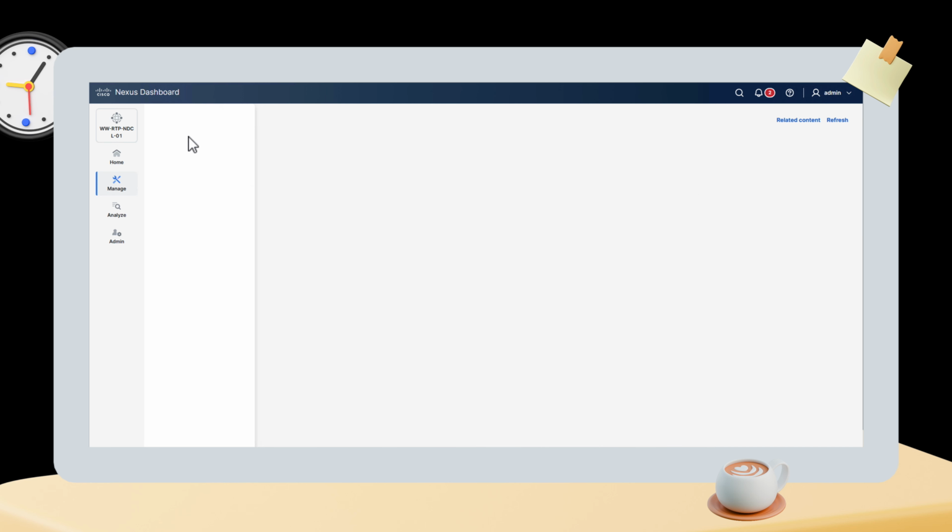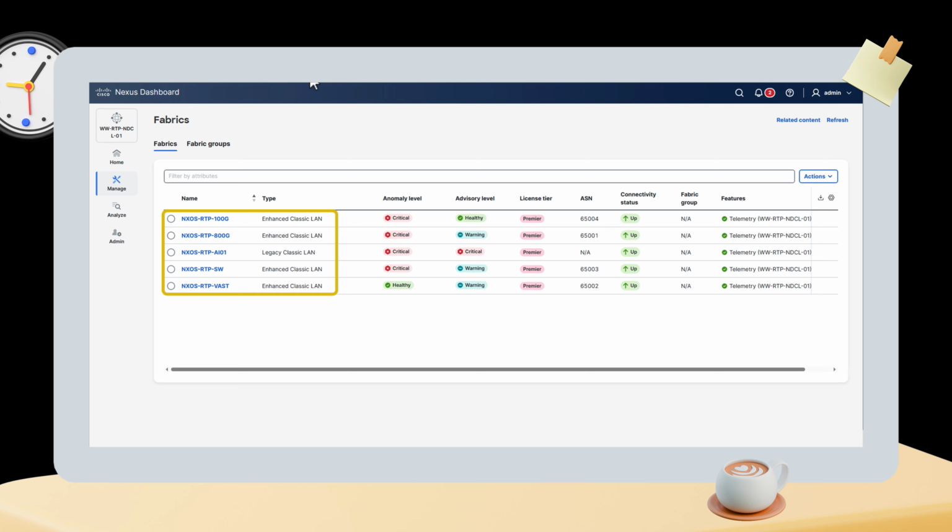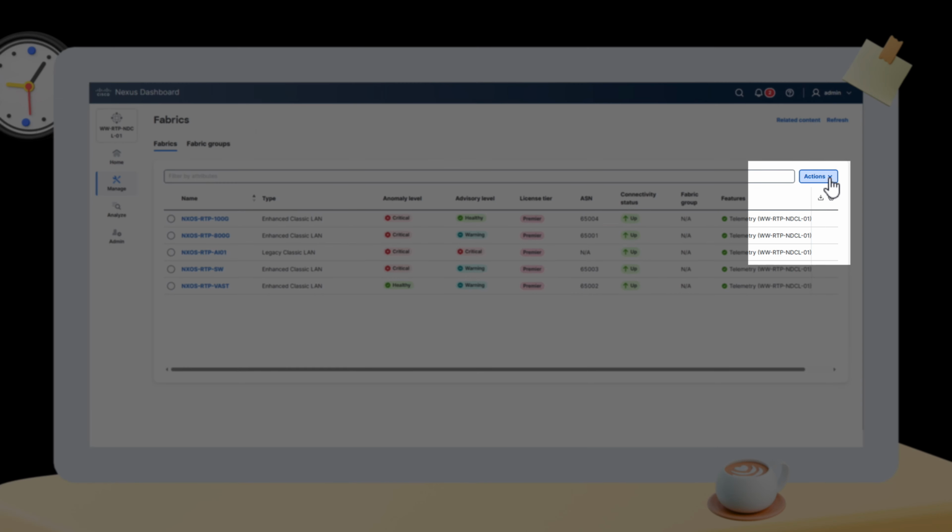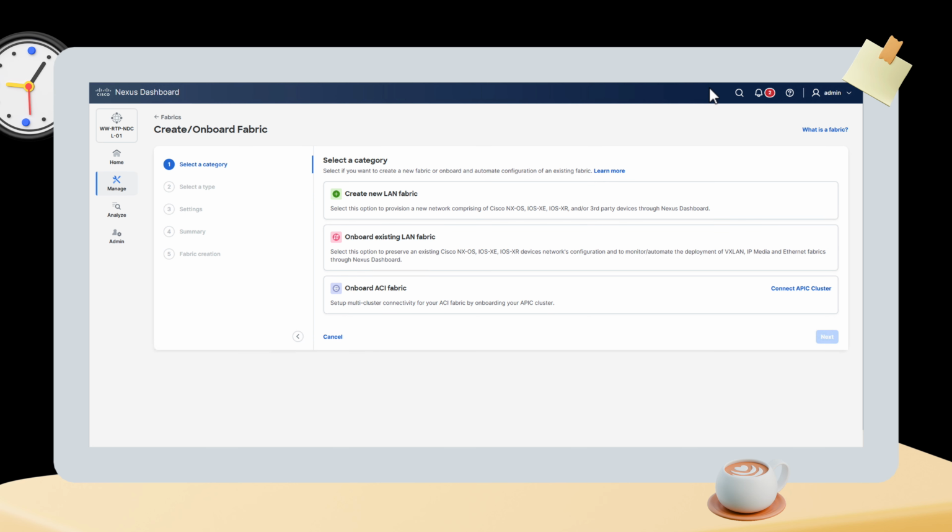As you can see, I already have several fabrics in this Nexus Dashboard, and we are going to add one more. To do this, we must select the Actions option on the right side of the screen, followed by the Create a Fabric option. But before we begin, let's define what is a fabric.